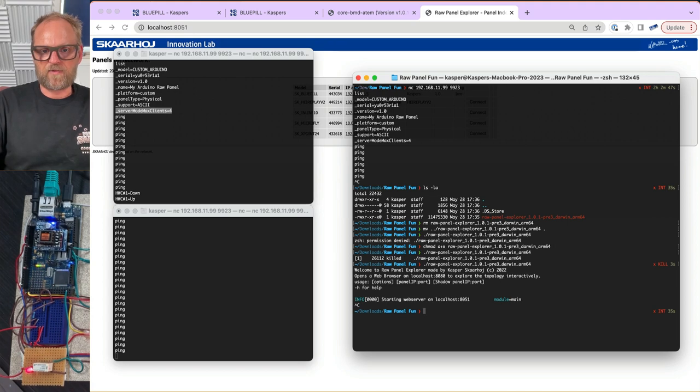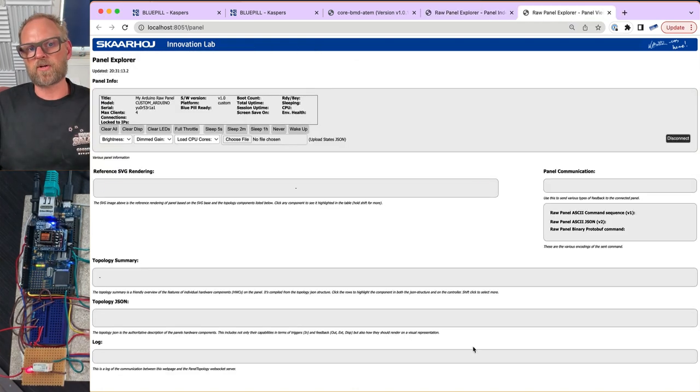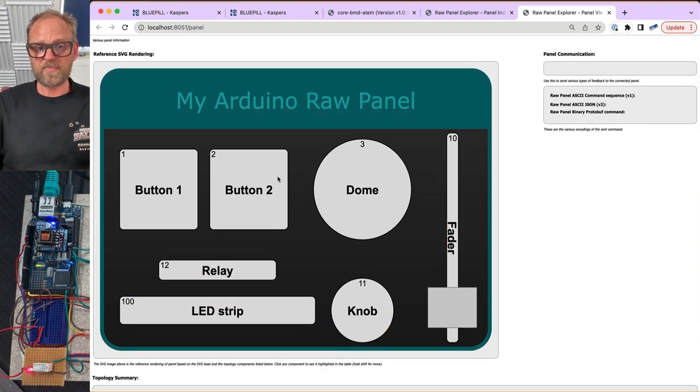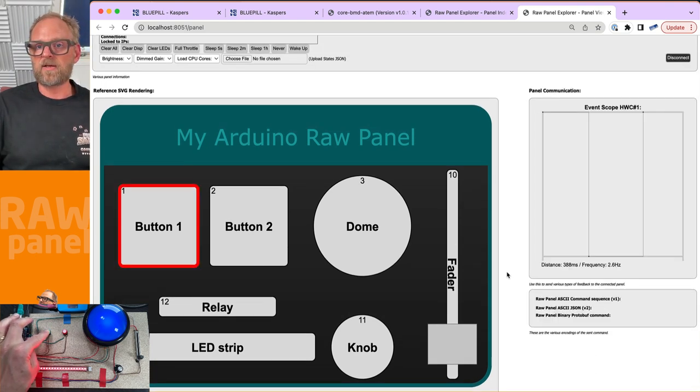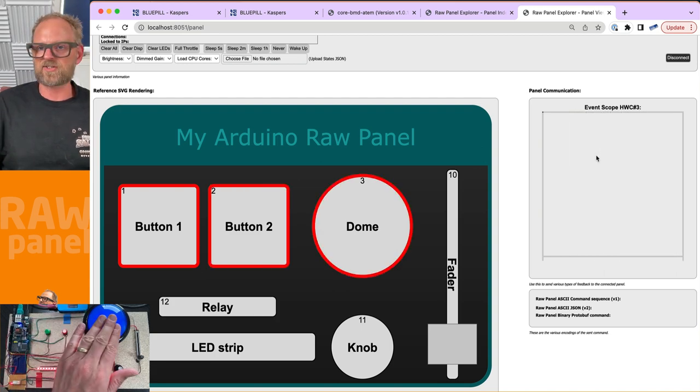So actually, if you run the Raw Panel Explorer with a little dash help, then you get this information and you can see that you can use panel port to actually connect to it. So we will do that. We'll just type in the IP address and port, it will boot up and it will connect to the panel. It will get the topology from the panel, which is what you see right here. And then actually, if you press the buttons on the panel, you'll see that you have something called an event scope that shows you the triggers and the frequency and stuff like that.